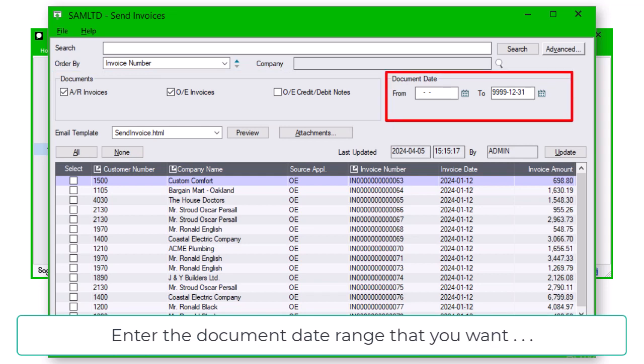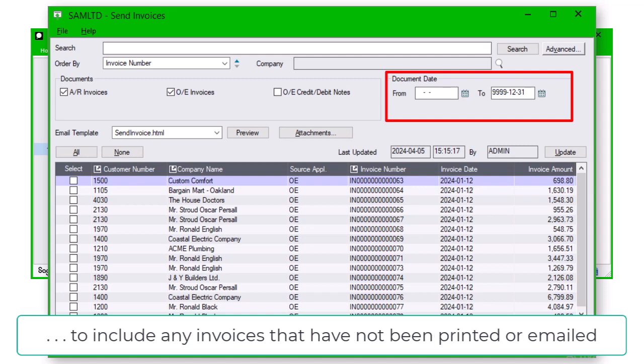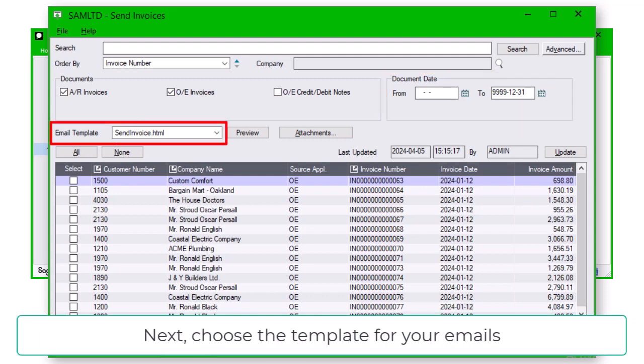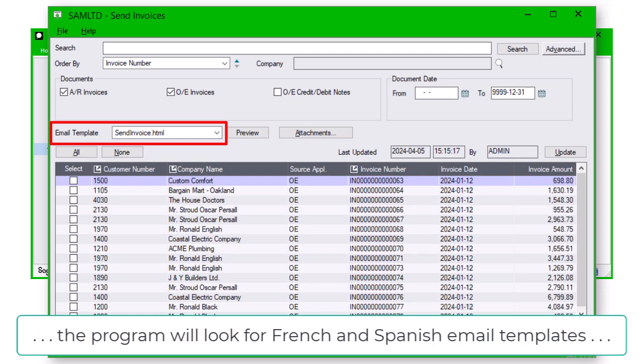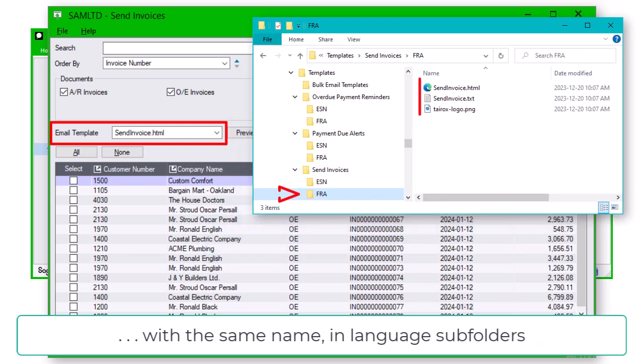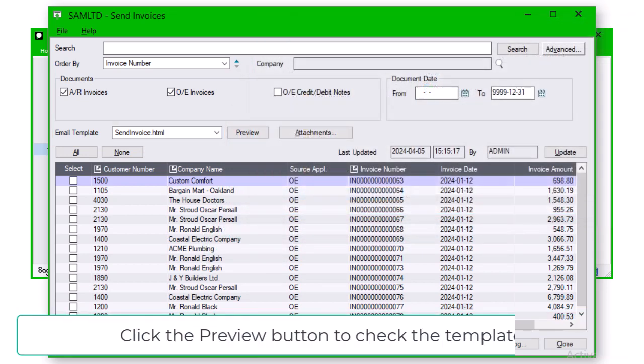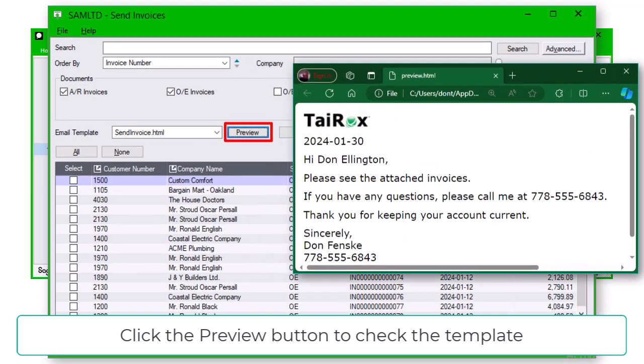Enter the document date range that you want. In this case, I'll accept the default settings to include any invoices that have not been printed or emailed. Next, choose the template for your emails. If you are sending emails in more than one language, the program will look for French and Spanish email templates with the same name in language subfolders. Click the Preview button to check the template.